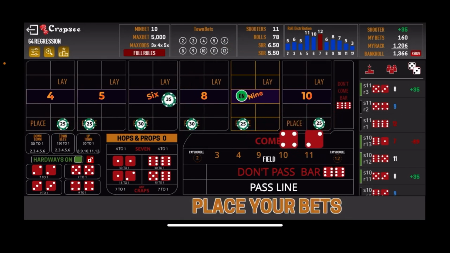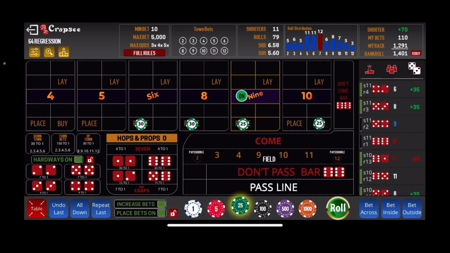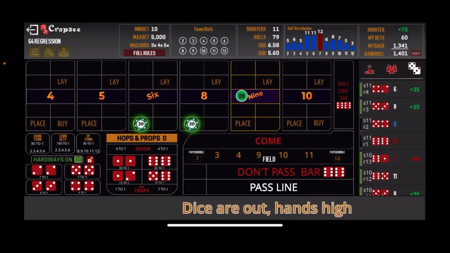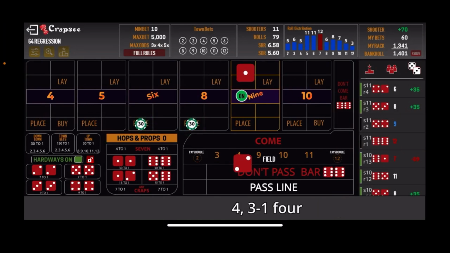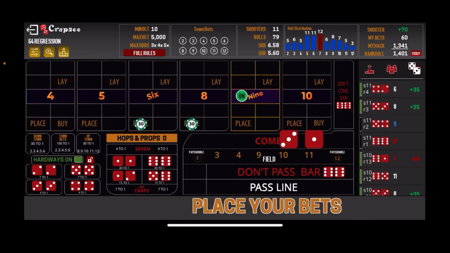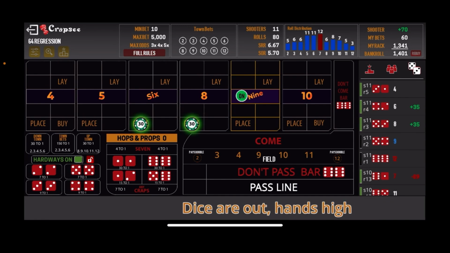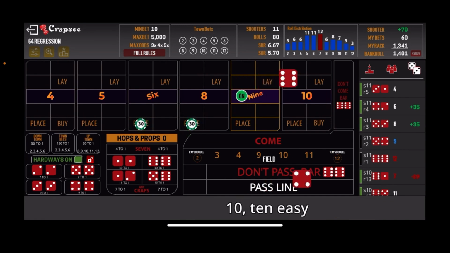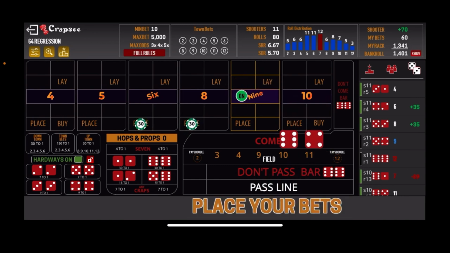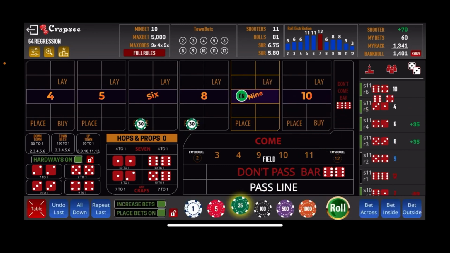And there's the 2x4, so that's our second hit. So we'll take down these outside bets, and we're looking for a 6 or an 8 now. There's the 3-1-4, the 4 easy. And next roll. And there's a 6-4-10 easy, so from one end of the box to the other.